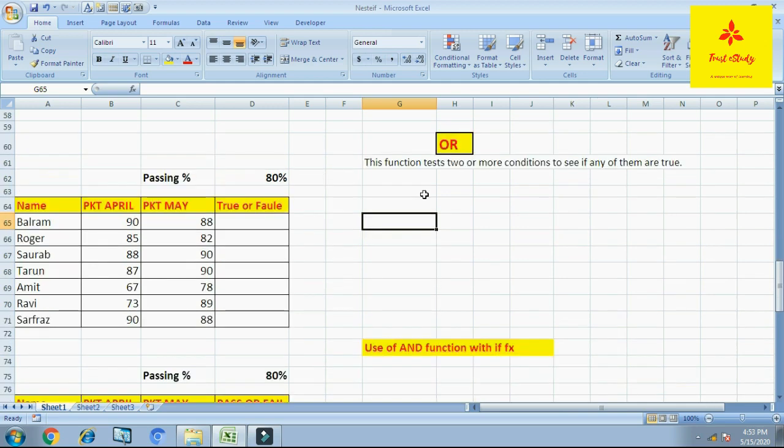Let's move on to another function called OR. This function is used to test two or more conditions to see if any of those conditions is true or not. This function will return true if any of the conditions is met. If none of the conditions is met, then it will return false.